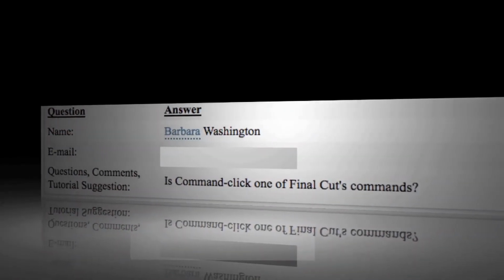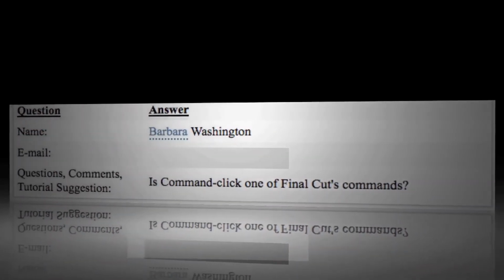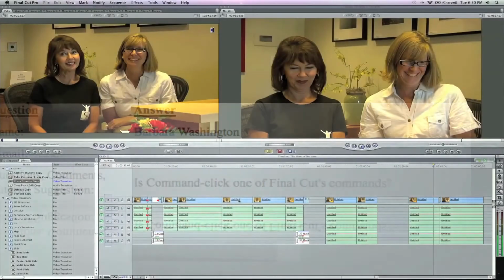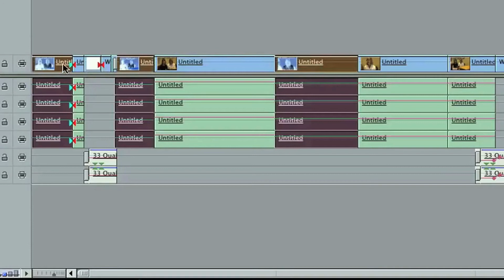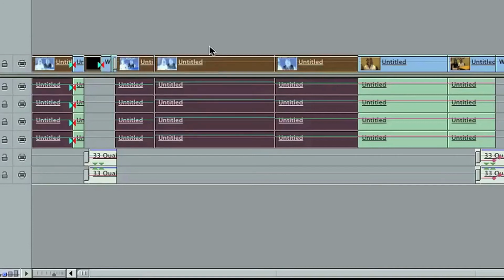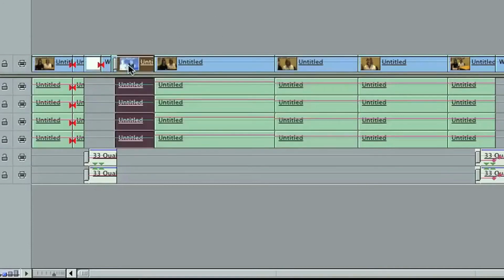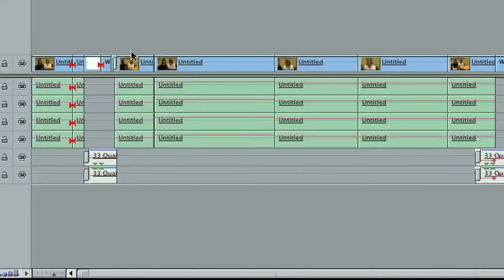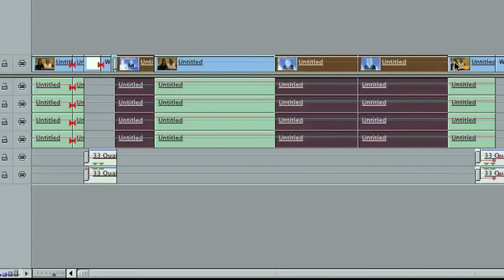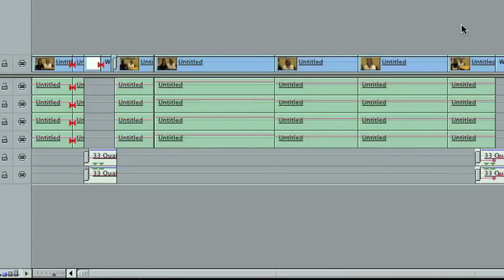The command click. How can you use this in Final Cut Pro? Well, the command click in Final Cut is actually a selection tool. So if I hold down command, I can select multiple things. Unlike shift, which if I select the beginning clip and an endpoint, will select everything in between. Command lets me select without having to do that. Cool things that you can do with command on Mac.